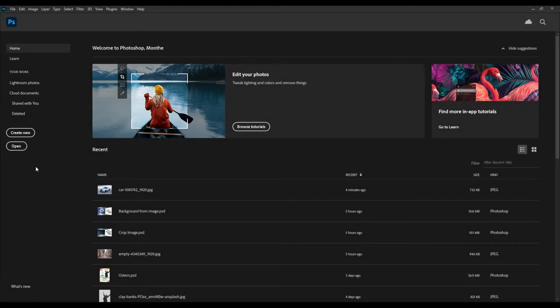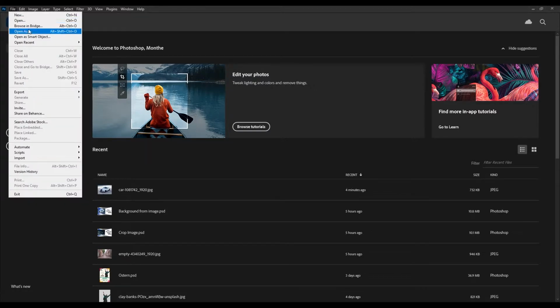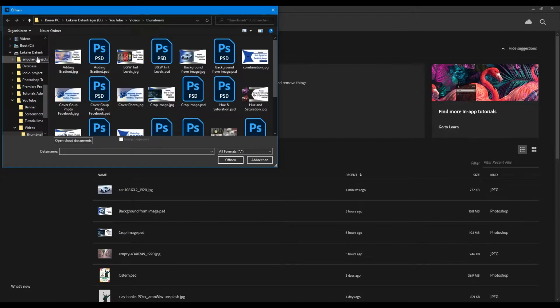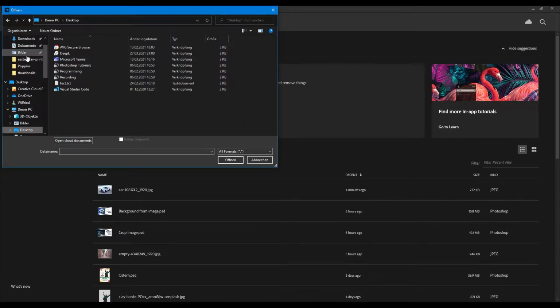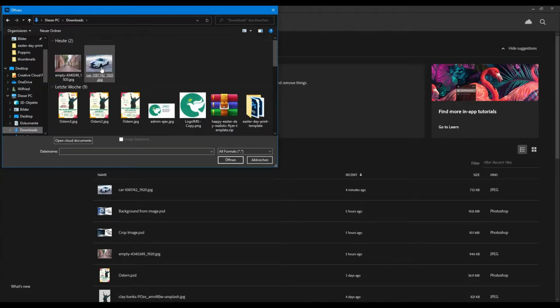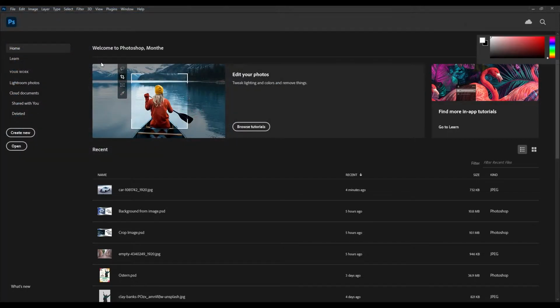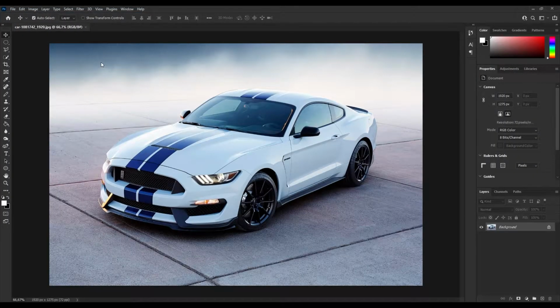Okay, so the first thing to do is to open our image by clicking File, Open, and then you go where you downloaded your image. I'll put the link of this image into the description so that you can go and download the same image and then work on the same project as me.